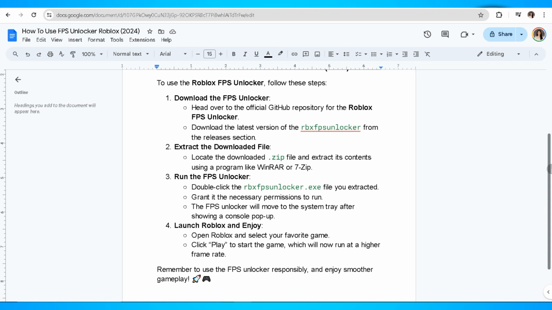The fourth thing that you need to do is to launch Roblox and enjoy. Open Roblox and select your favorite game. Click play to start the game, which will now run at a higher frame rate. Take note that FPS Unlocker is deactivated when you update Roblox, so you'll need to download it all over again if you updated your Roblox app.